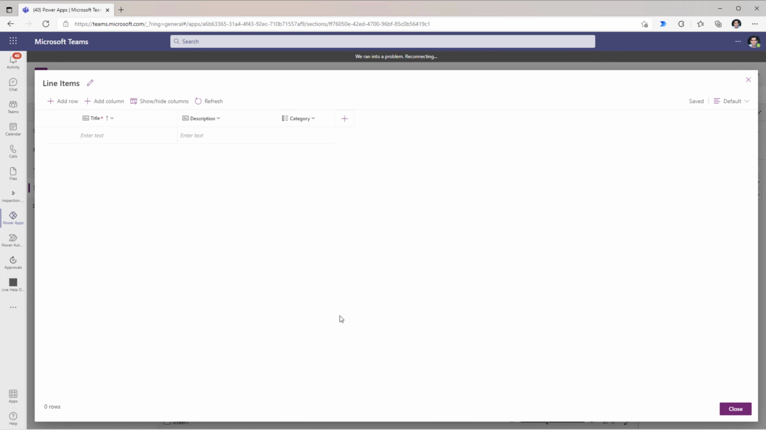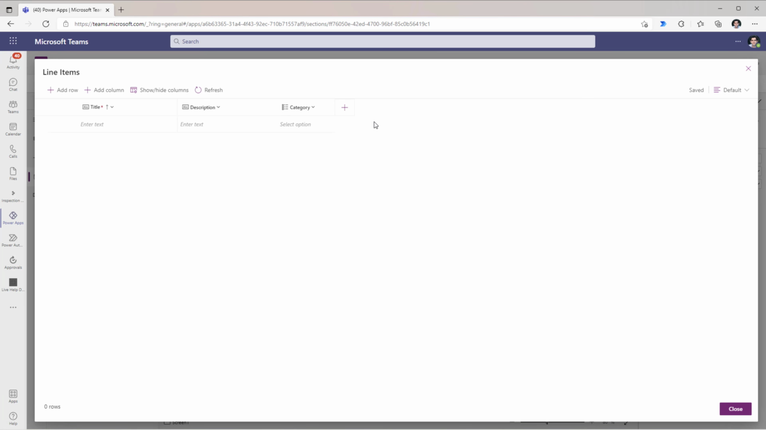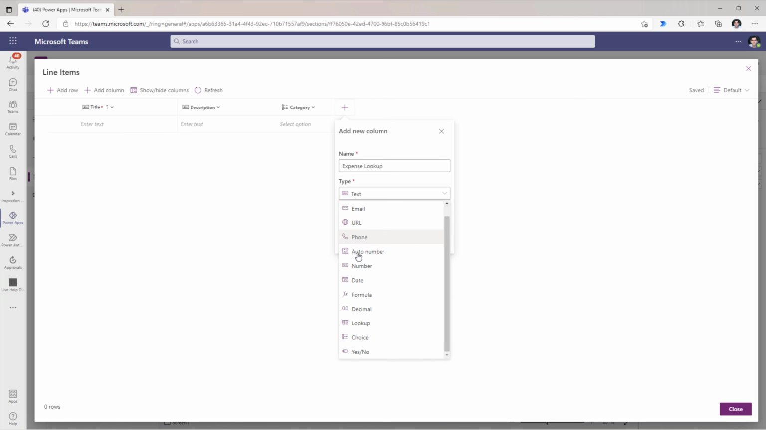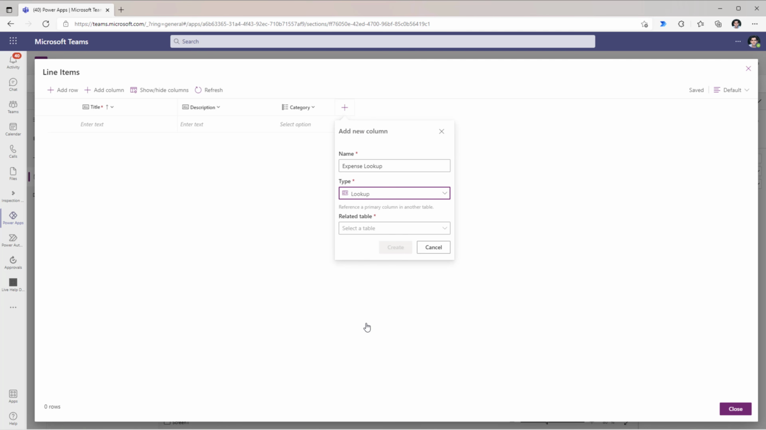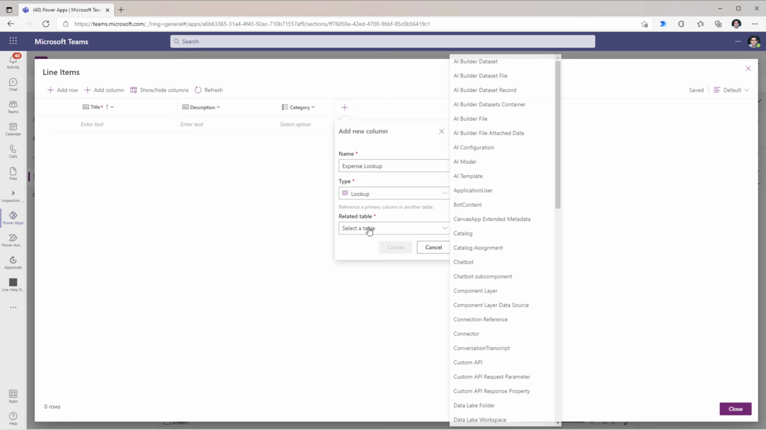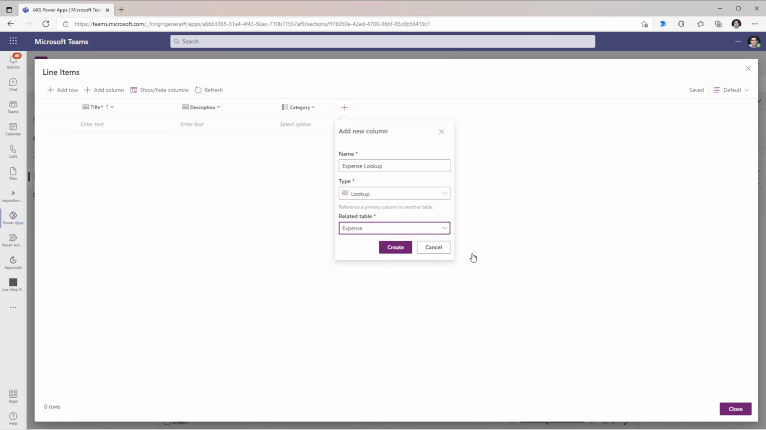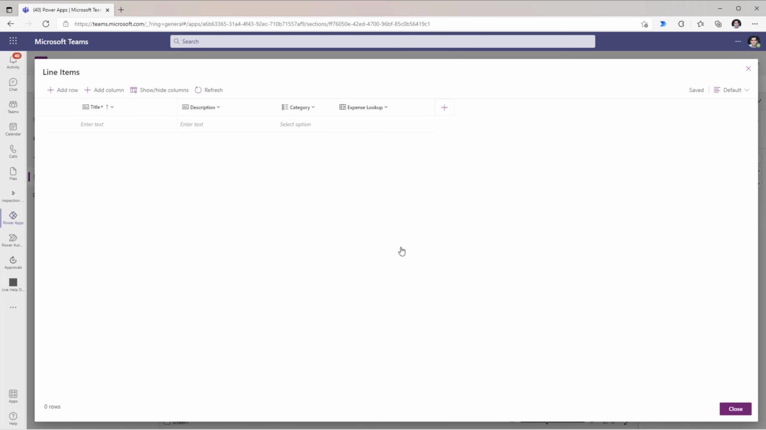I'll click create. And here, I would like to relate my line items table with my expenses table. So for that, I will add a column. I will call this expense lookup. The type of this column will be a lookup column. And the table that I would like to relate this to is my expense table. I will click create. Once I have my columns defined, I will click on close.